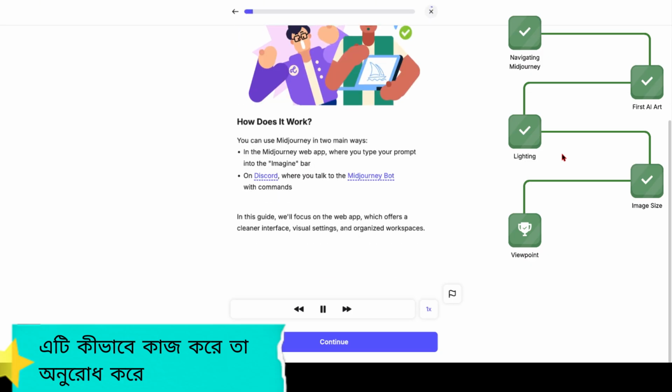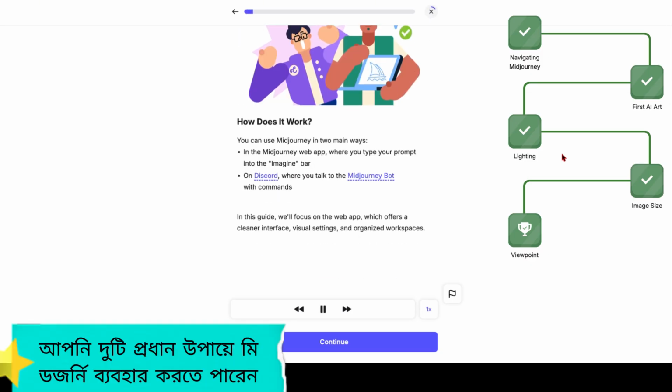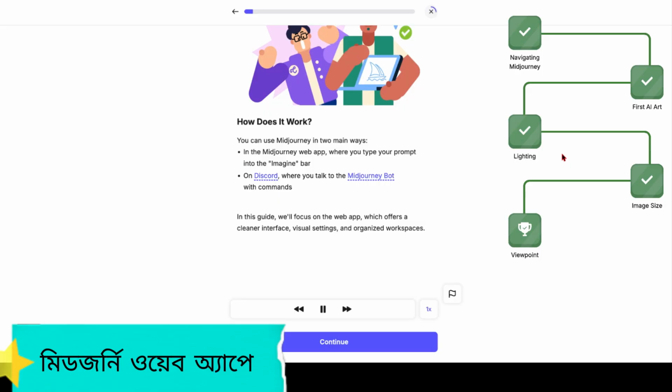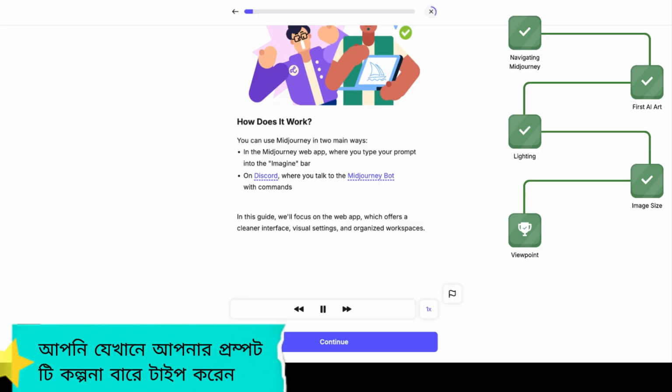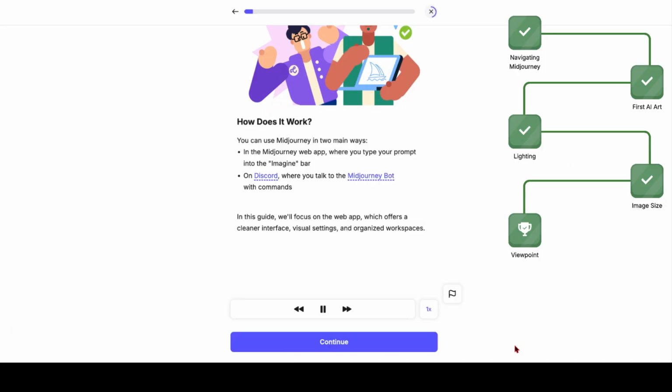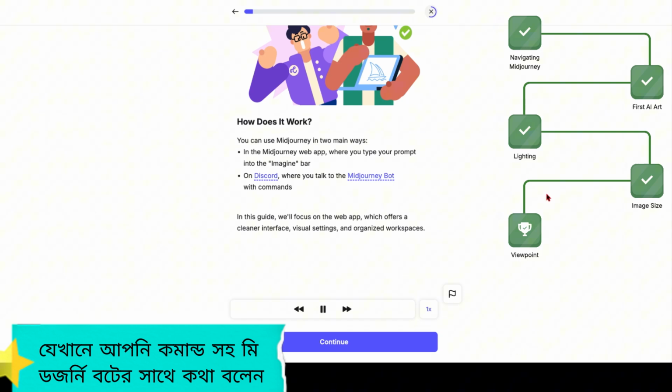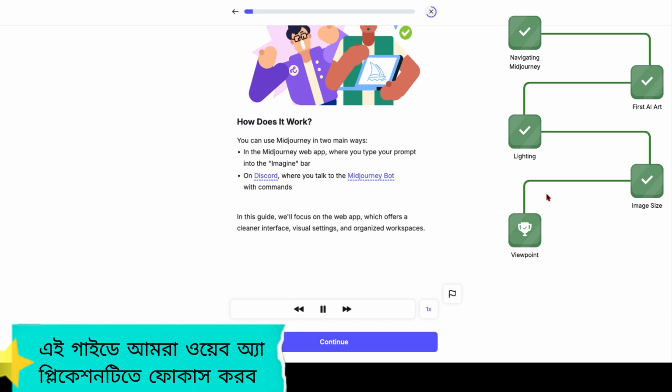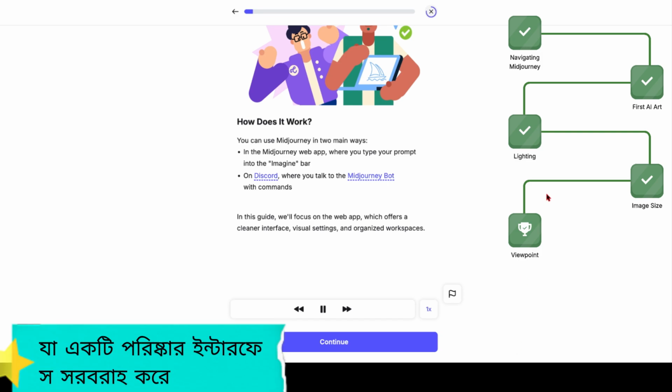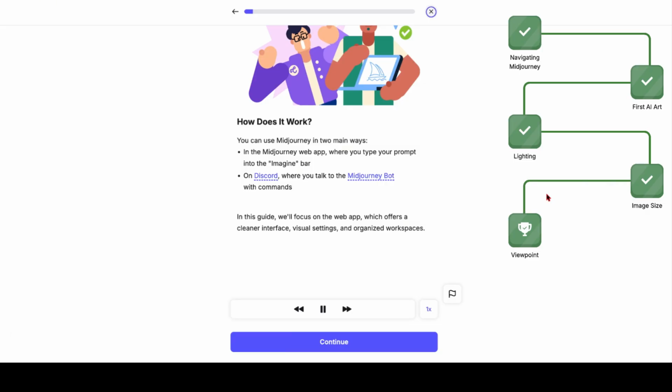How does it work? You can use Midjourney in two main ways. In the Midjourney web app, where you type your prompt into the Imagine bar, or on Discord, where you talk to the Midjourney bot with commands. In this guide, we'll focus on the web app, which offers a cleaner interface, visual settings, and organized workspaces.